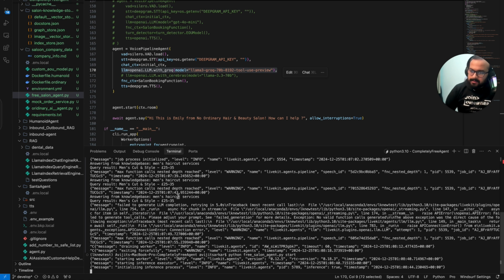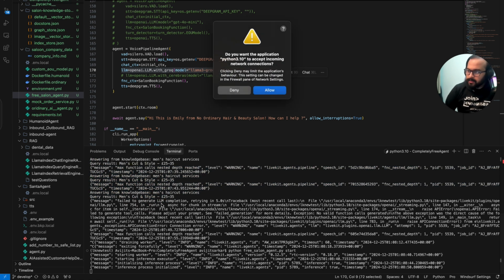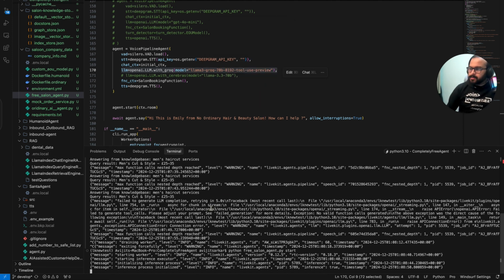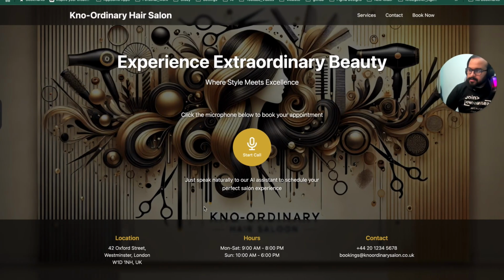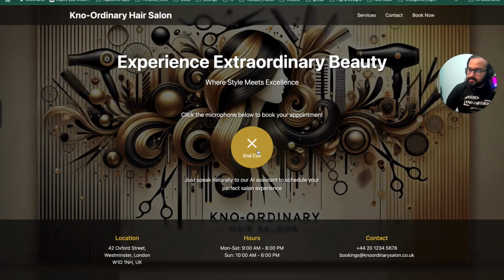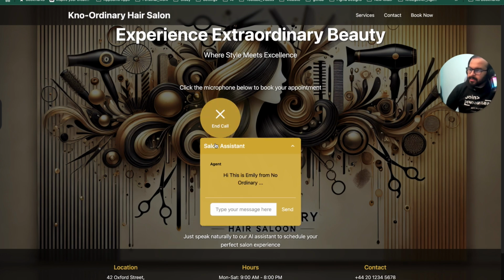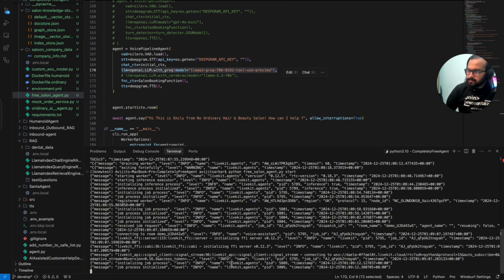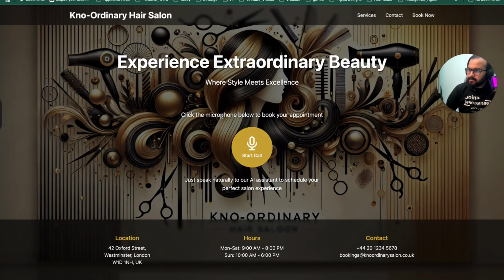I can see that with Cerebras, it was able to fetch the data using the function call and everything, but there were some issues with the response, and it seems like it's the OpenAI LLM. That means it was an issue with Cerebras probably, but let's see that. And it could be again my internet connection, as I said. Let's give it a call. Hi, this is Emily from No Ordinary Hair and Beauty. I think it's my internet because I can see that in the middle of talking, it started connecting to things, and I don't know why. Let me just end the call.